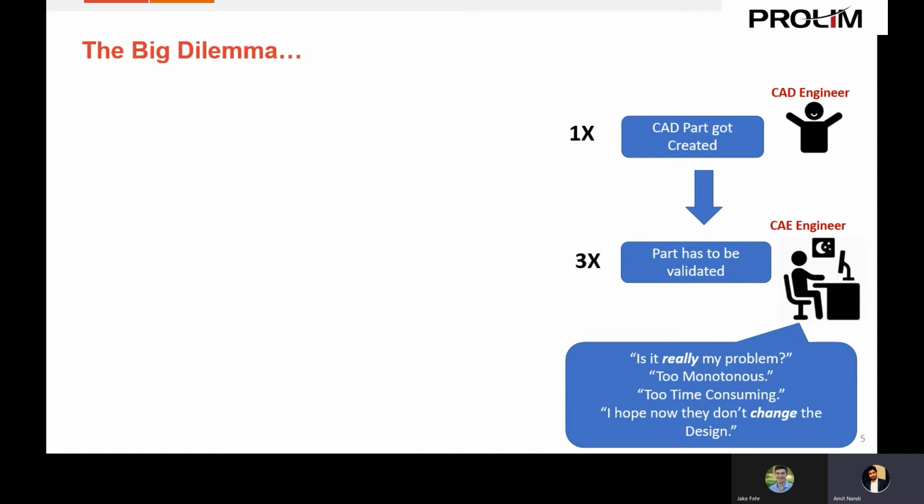And also if you look at the workload of the CAD engineer and the CAE engineer, if the CAD engineer is having 1x of the work, then the CAE engineer will be fully loaded with 3x, because he has to execute multiple activities when it comes to the validation, right? With respect to a particular part.